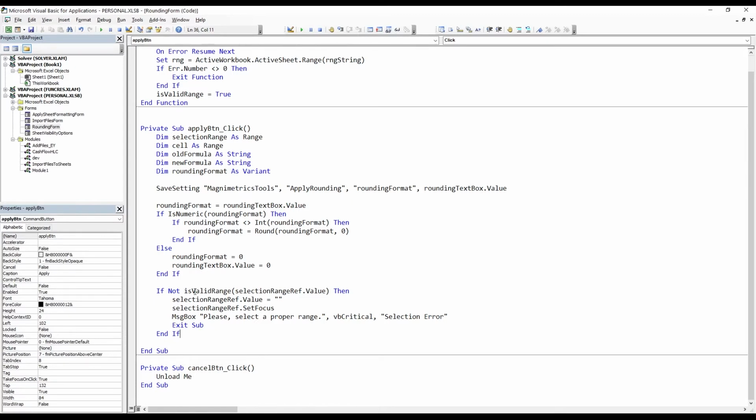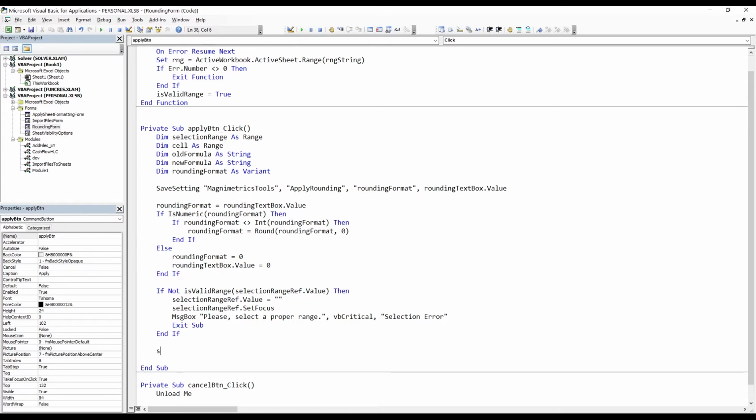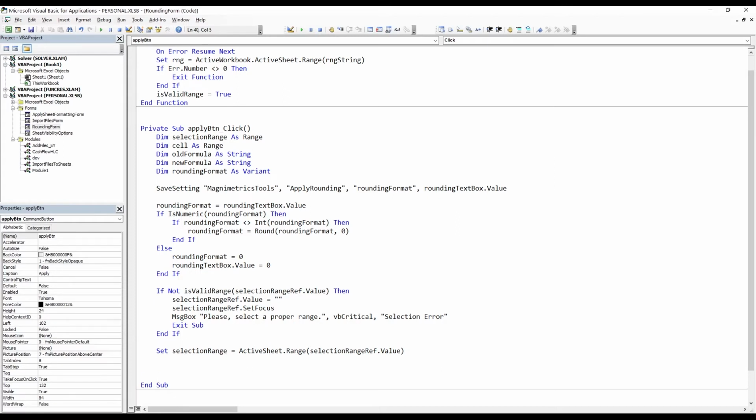If this doesn't happen, then it means that it is a valid range, so we can just continue and use it. So I'm going to set my selection range, the one that we defined here, to equal the active sheet dot range. And we're gonna get our selection range reference dot value. So let's say if this is just a string value, let's say B2 to C4, it's just gonna convert that into a range from our active sheet. And now that we have this range here, we can start looping through it. I'm gonna use the for each loop cycle for that.